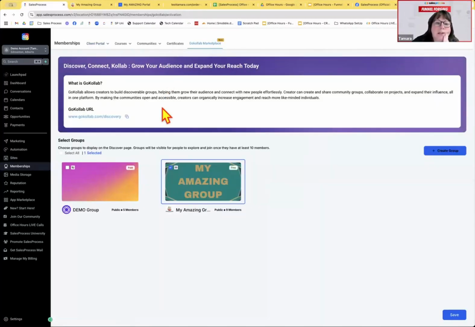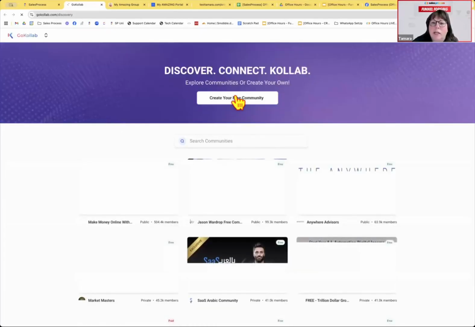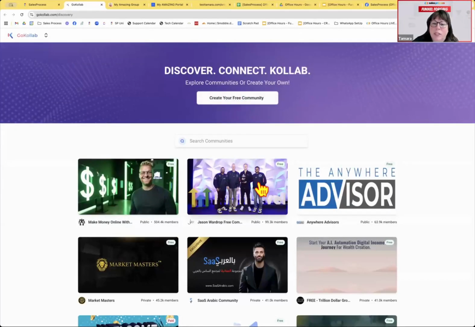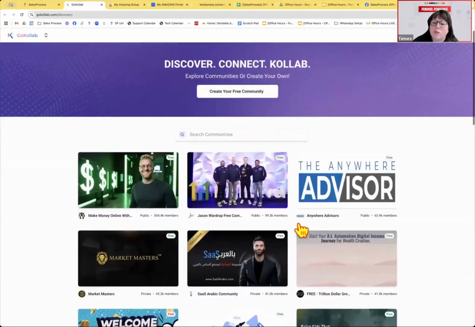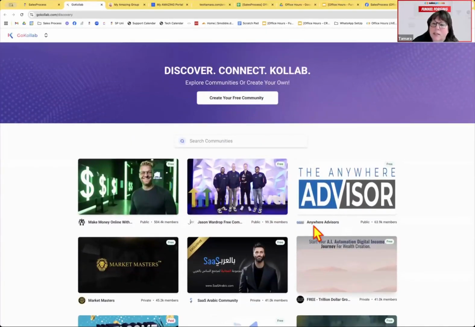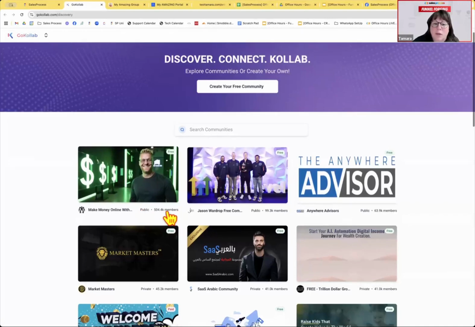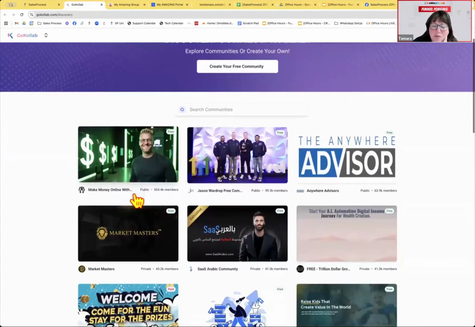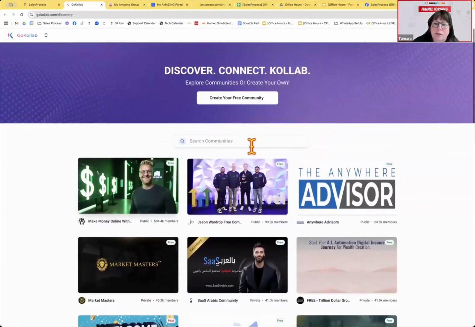Okay, so here, this is where you can go, and then it takes you in here, and you can create your free community. And there's all these communities in here already. There's hundreds of them already. You can see there's 63,000 members in this one group, 99,000 members in this group, 504,000 members in this group. There's already hundreds of thousands of people using it. But what happens is you can create your community on here and then you can search.